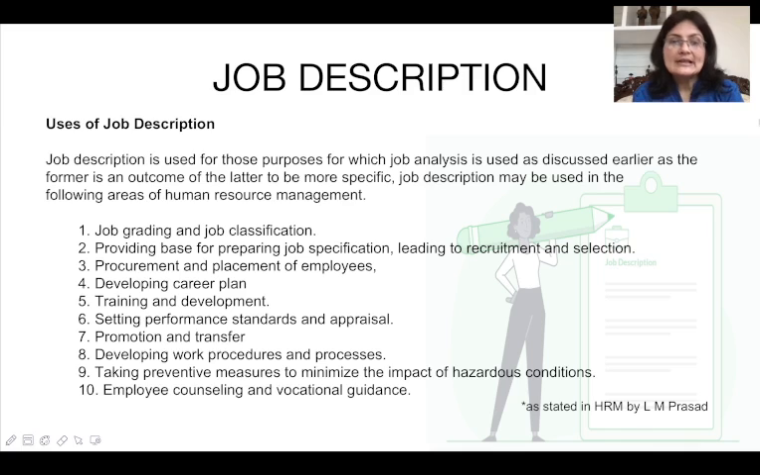After recruiting and selecting the employees, what do we do with them? We go and take them and place them in their departments, in their organizations, in their offices, so that they feel comfortable. We socialize them. So, procurement and placement of employees. Once they are placed, we look for their training and development.